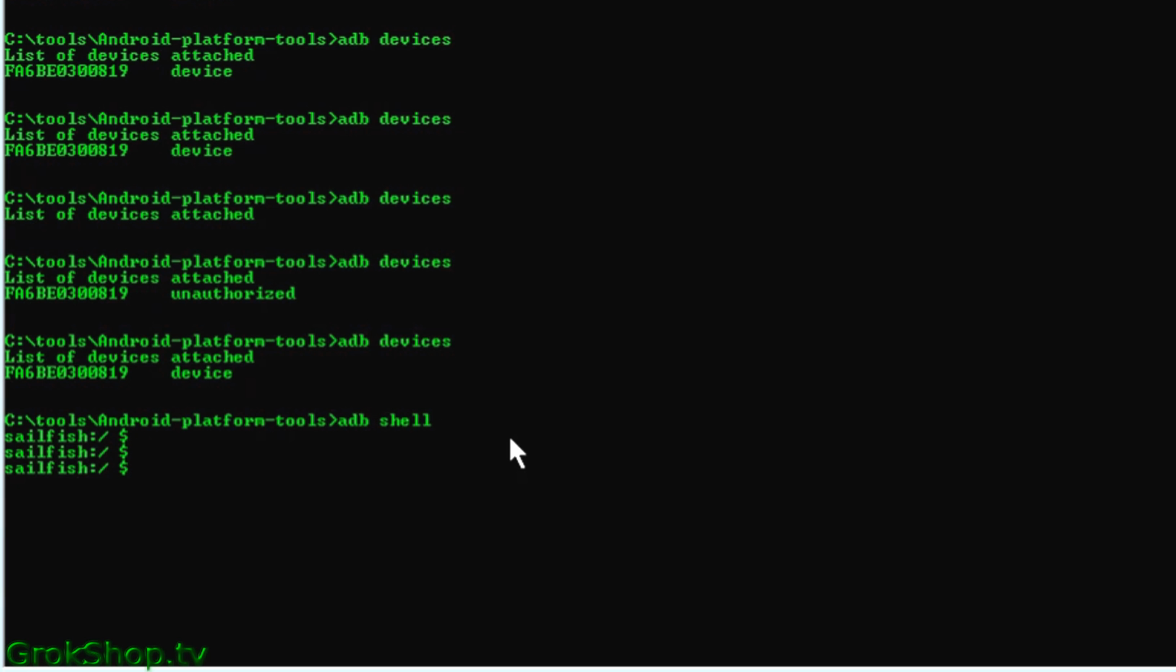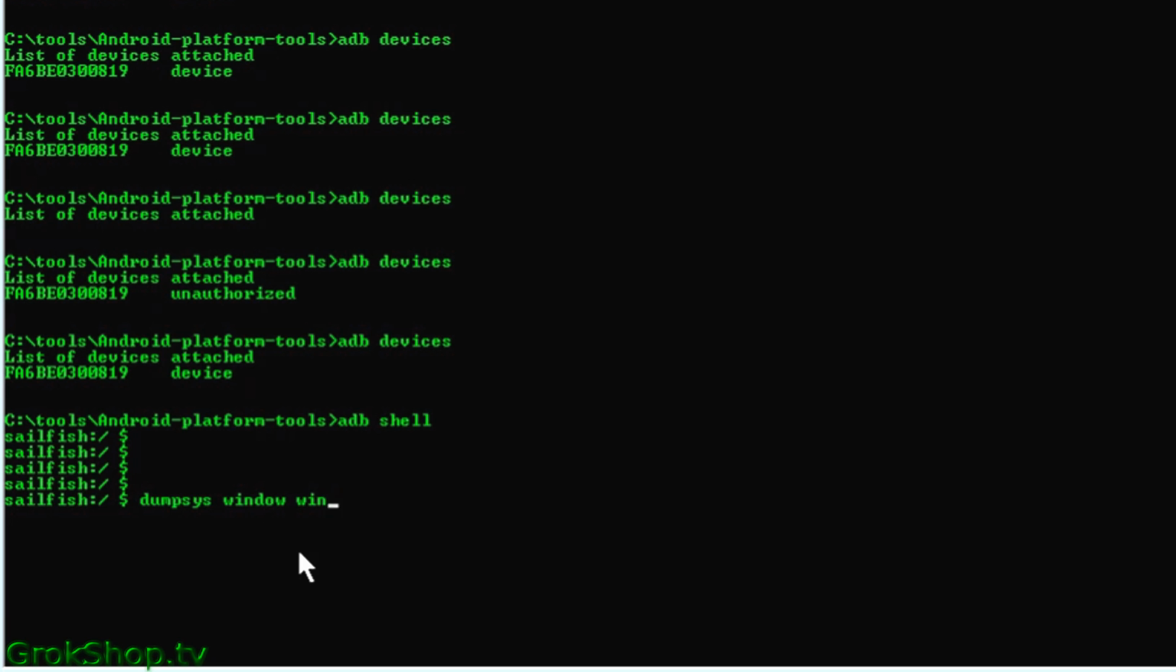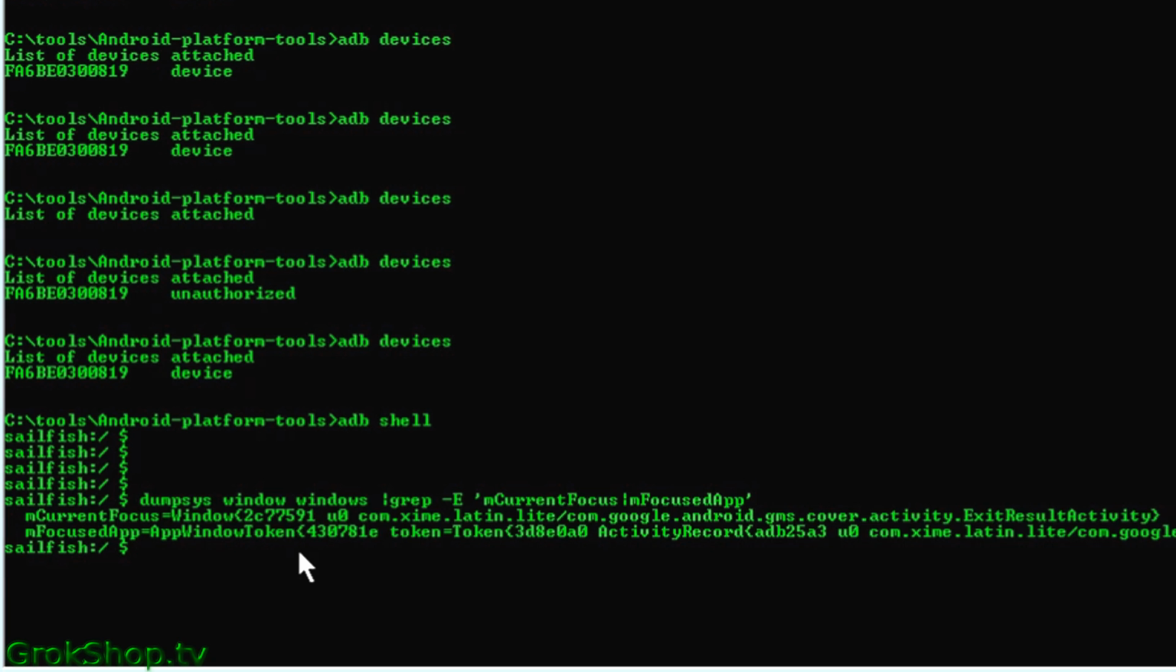So I'll go ahead and open up a shell here on her phone and use dumpsys window and grep on mCurrentFocus or mFocusedApp, and we can see right away the ID of the app that's to blame for the current ad that's showing, and it's com.zyme.latin.light. Kind of has a little bit of a shady sound to it.